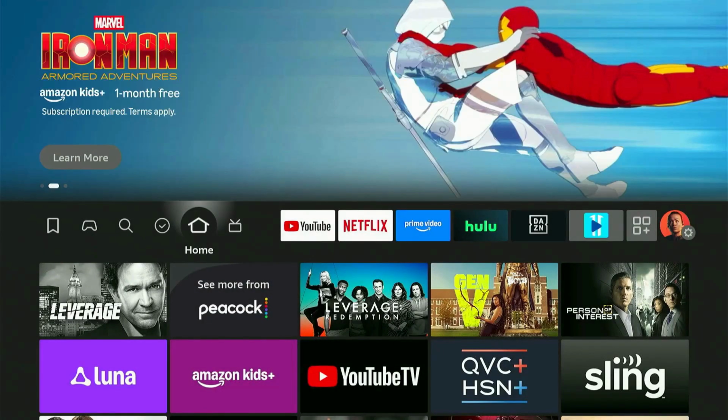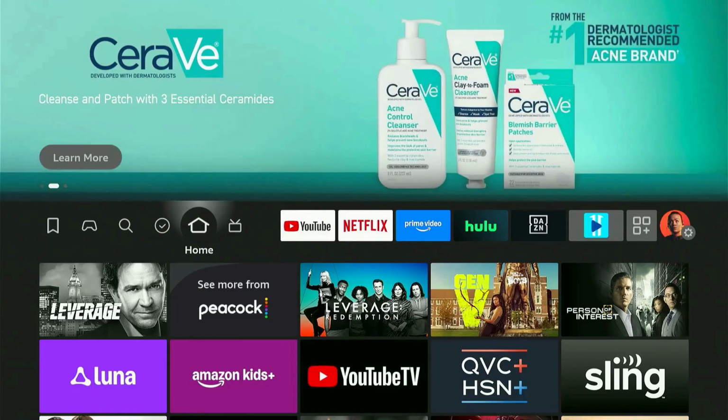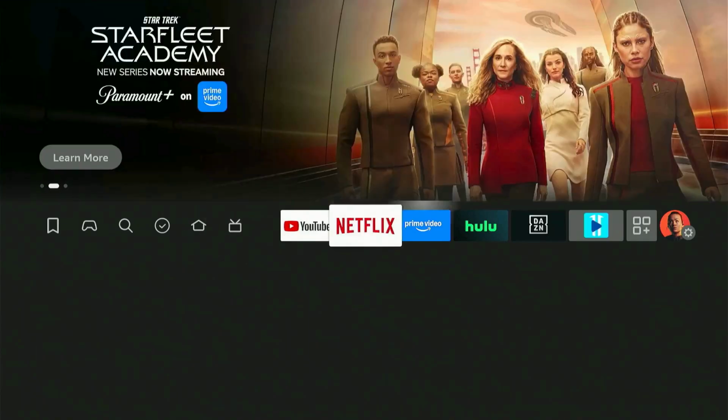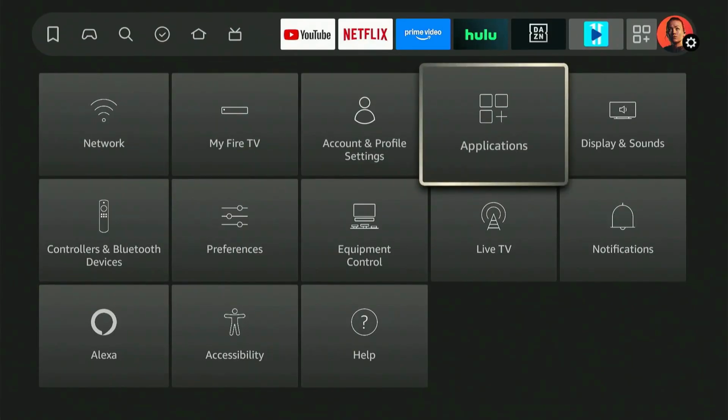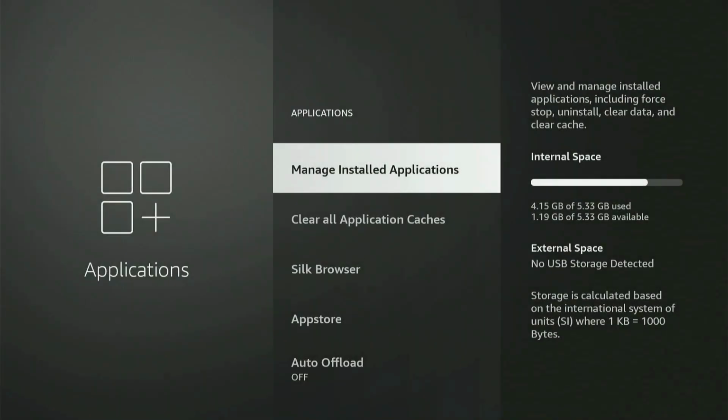Setting number 6, clear cache. If your Fire Stick is older or running out of space, this helps immediately. Clearing cache frees storage without deleting your apps or logins. What you do is you go to Settings. In Settings, you go to Applications. In Applications, you go to Manage Installed Applications. You're going to see over here on the right, your storage space. Mine is 415 of 533. I don't know how much I'm going to gain because I do that often, but let's try.